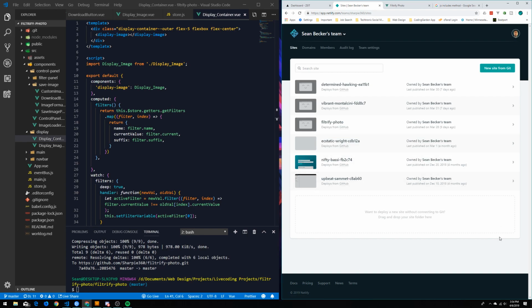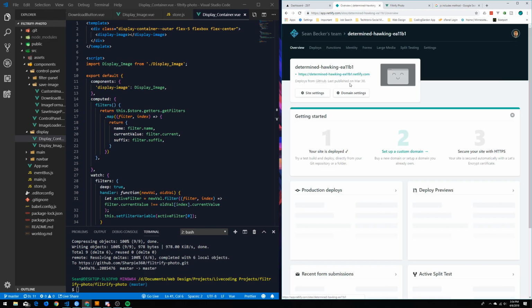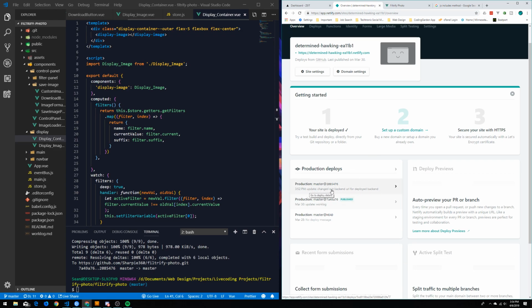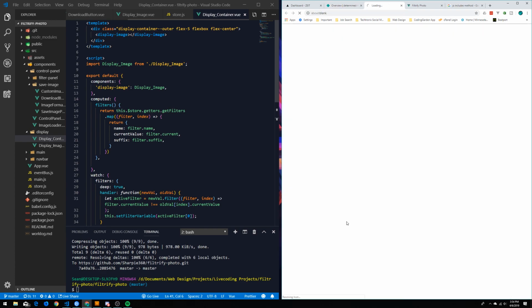Alright, so let's see where we're at here. If we click in our determined hawking, I think that's it. And updated, so it's building our new thing. It's building our new version of our repository, and you can see that it just finished and it published it. So if we go to this website, we should have our front end app.